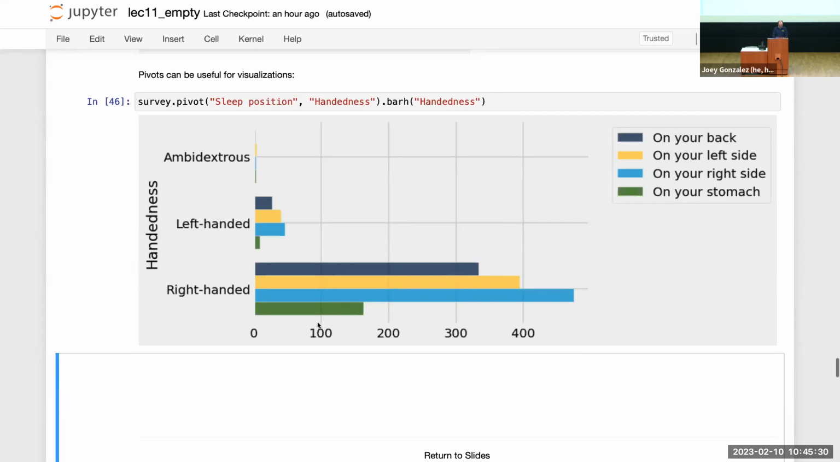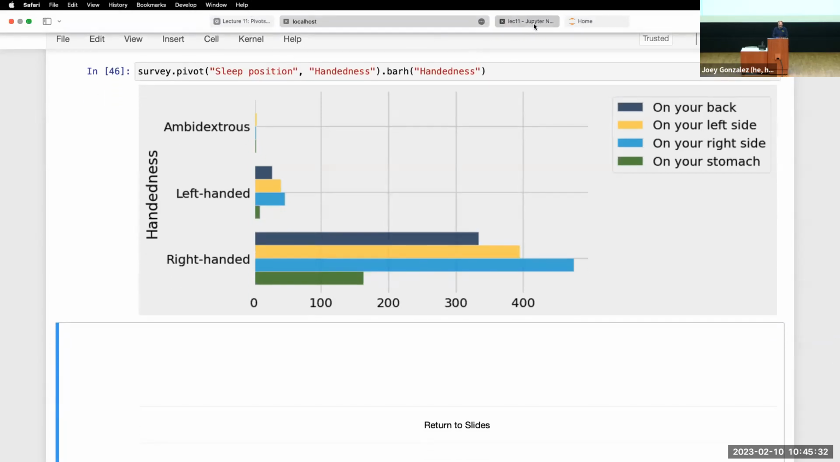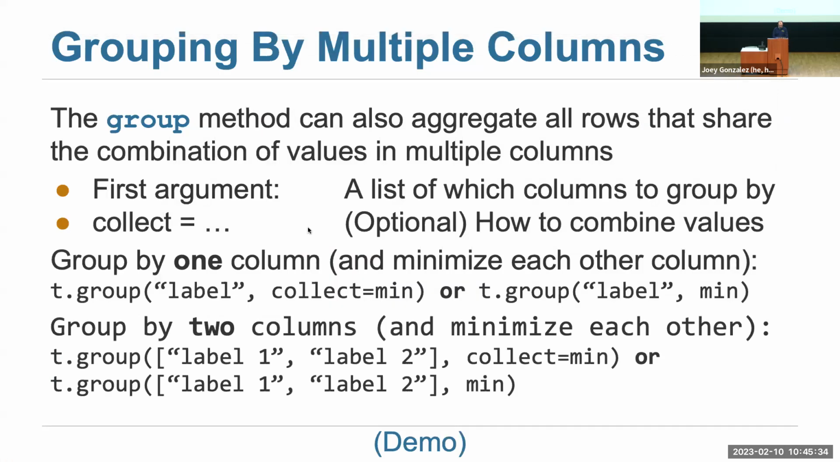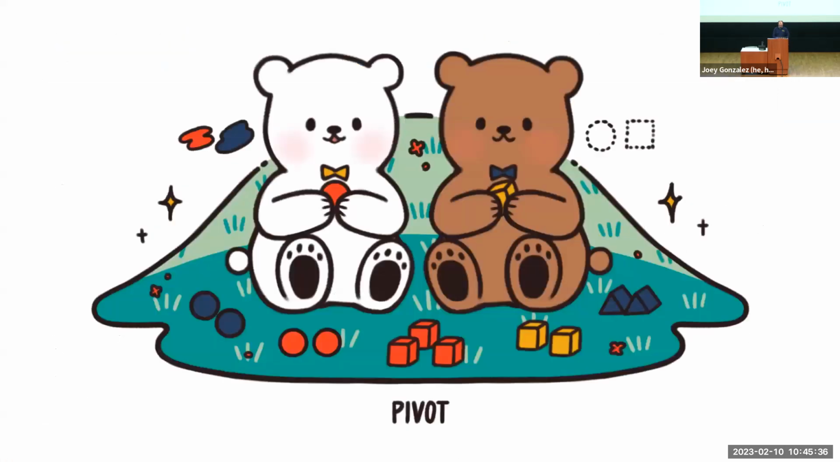Okay, keep going. Turn to slides. Okay, I don't know what these bears mean. These are in the slides every year. I assume this is bears that are pivoting, but someone can explain it to me or post on Ed.